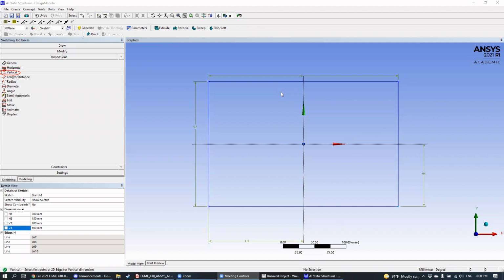There's a question: is there a way to remove a constraint? Yes. If you want to remove a constraint, you'd have to do it here on the bottom left. If you right click one of the constraints, you can click delete, and that's going to delete one of the dimensions, or it should. If you right click one of the dimensions here at the bottom, it should delete it.